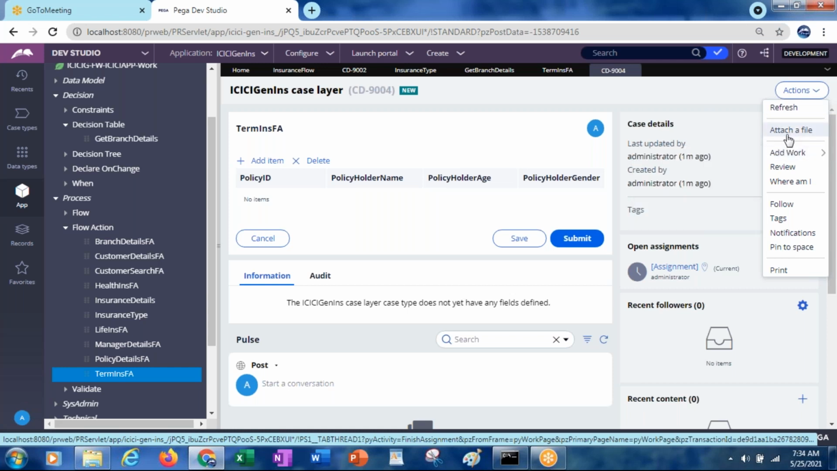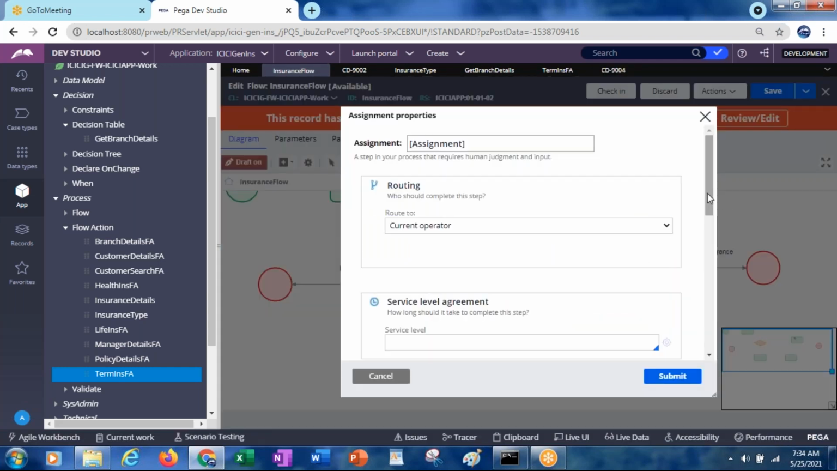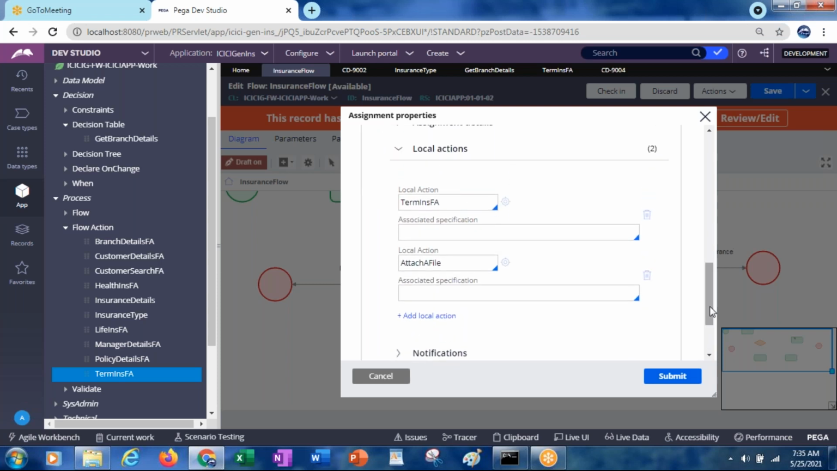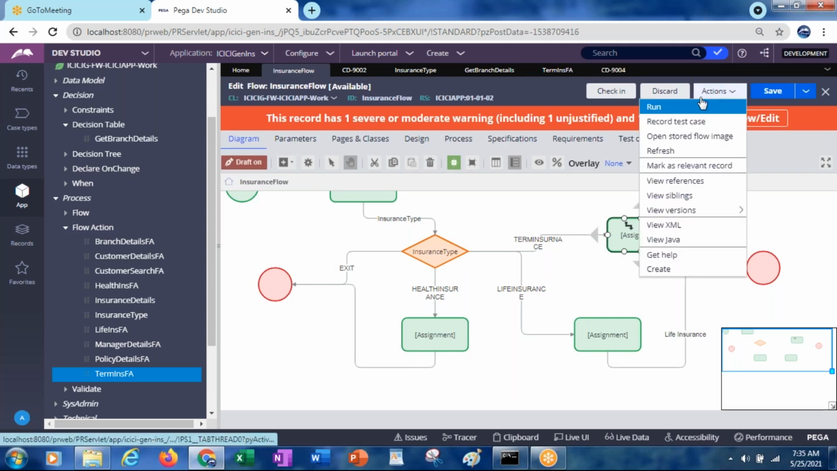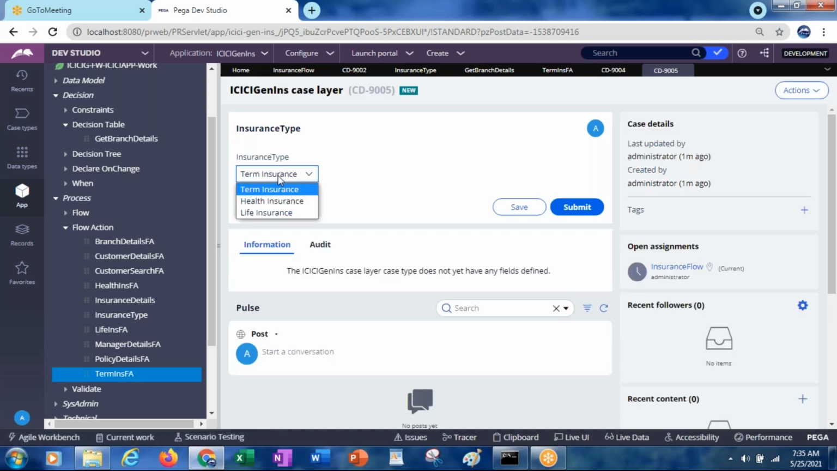Now it is not showing that one, not showing the term insurance, even though we have referred to that term insurance in the flow for this assignment. So we have term insurance and attach a file, but it is only showing attach a file. It is not showing the term insurance flow. Now run this flow and go to some other assignment. Instead of the term insurance, go to health insurance and then submit it.